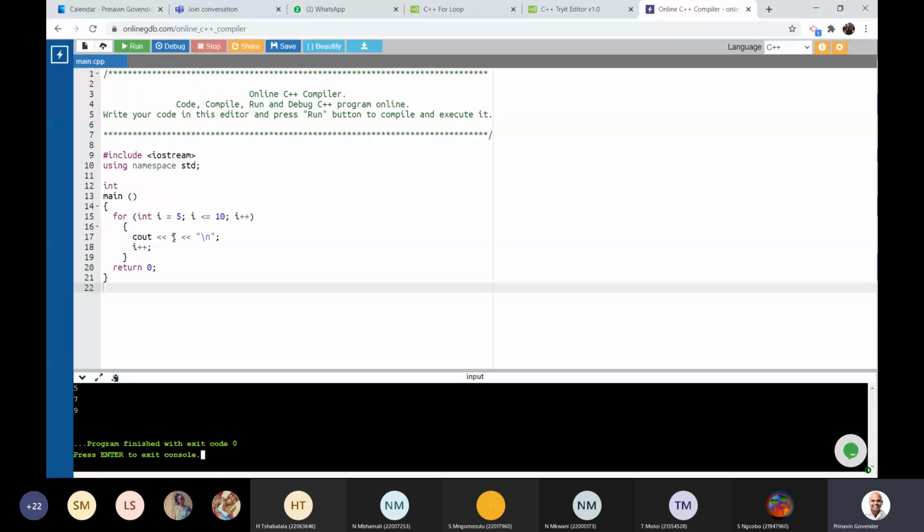So now it goes back to line 15. Is 10 less than or equal to 10? True. But what happens? 10 is increased by 1 to 11. When it's increased to 11, it can't display anything. It has to come outside of the loop. That's the end of the program.